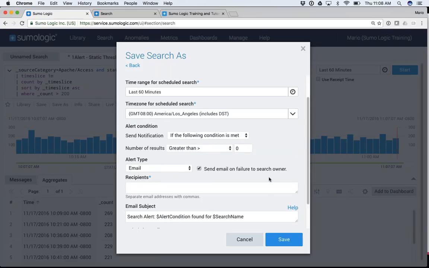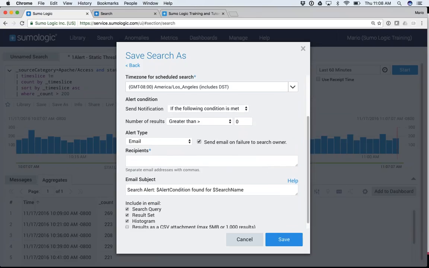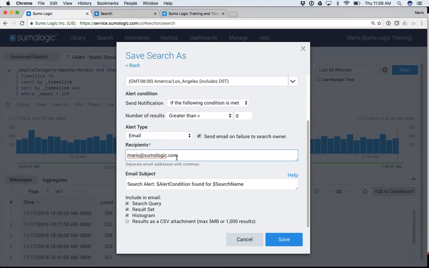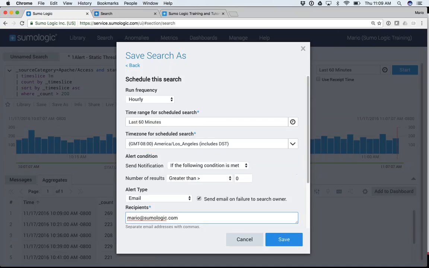Now, the last thing I need to set is the alert type. I could specify one of these, and we'll talk about those in a second. Let's keep it simple for now. I'm going to choose email, and I can say I want this alert to be sent to mario@sumologic.com. And as simple as that, I can trigger this alert, click on save, and this alert would be sending me a message every time there was a count greater than 0. We'll talk about these other details here in a little bit.